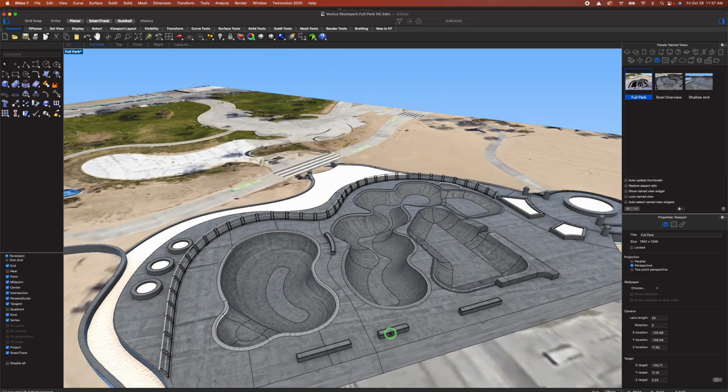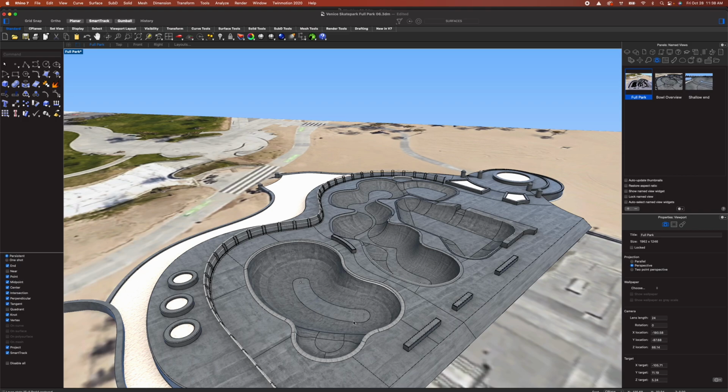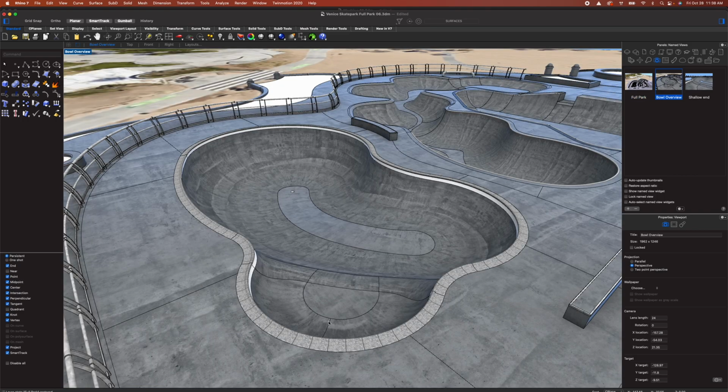Welcome to the Venice Beach Skate Park. Today we're going to model the big bowl with Rhino 7 and a sprinkle of Grasshopper. We'll use a satellite image for reference and draw curves to create surfaces and form the bowl.